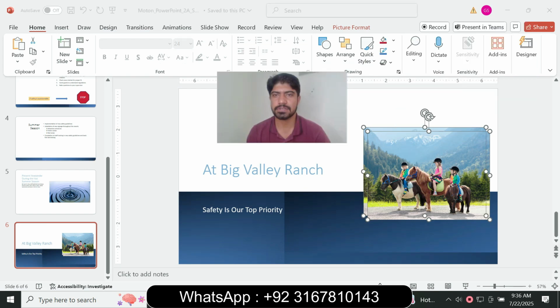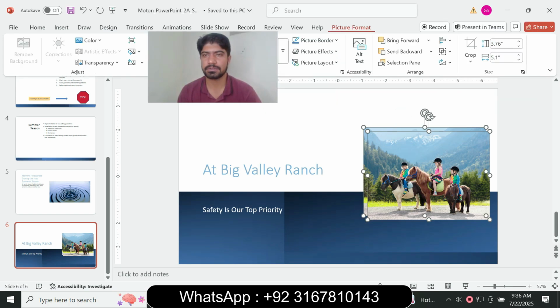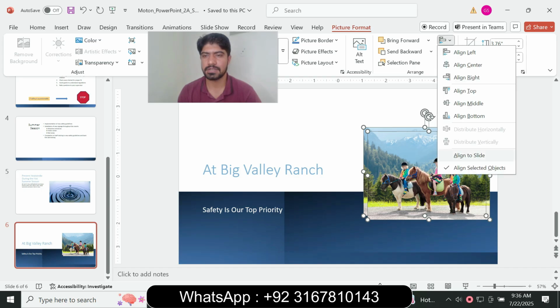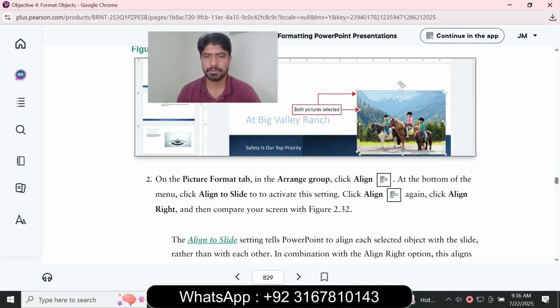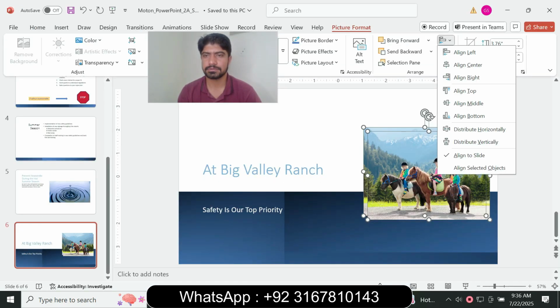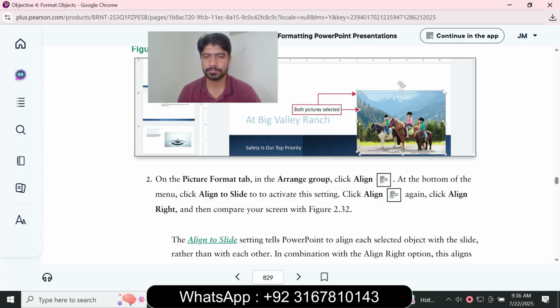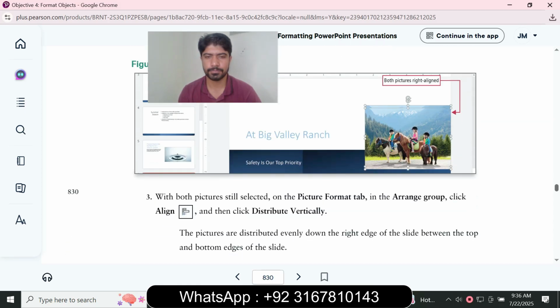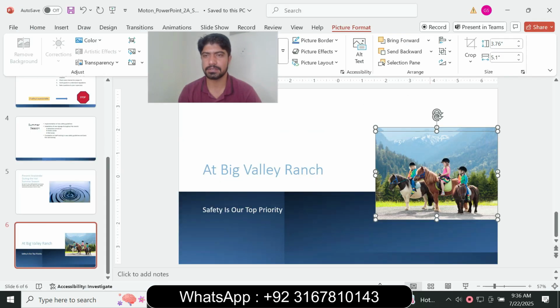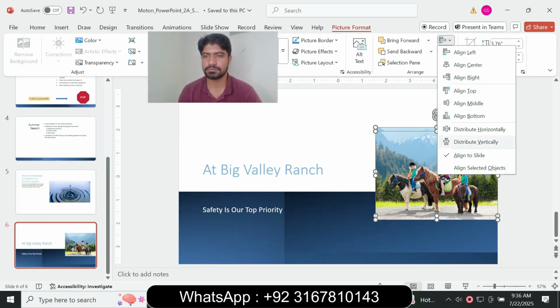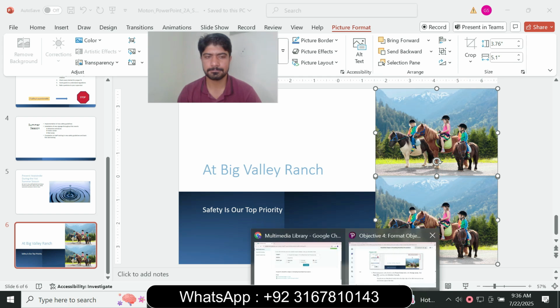Select both pictures and go to the picture format tab and click align to slide, and click align right. And next is picture format, arrange group, click align, and distribute vertically.